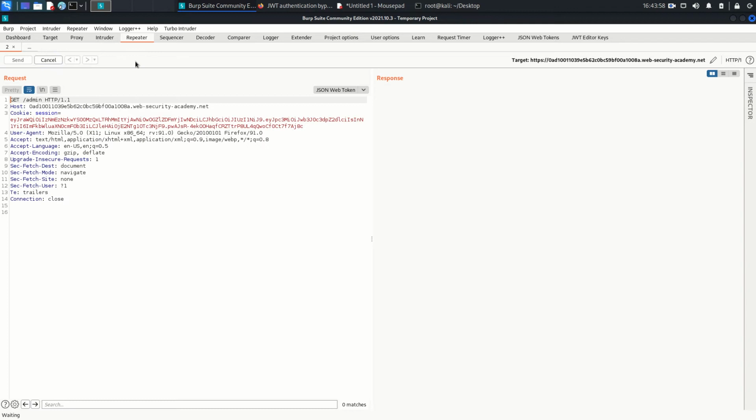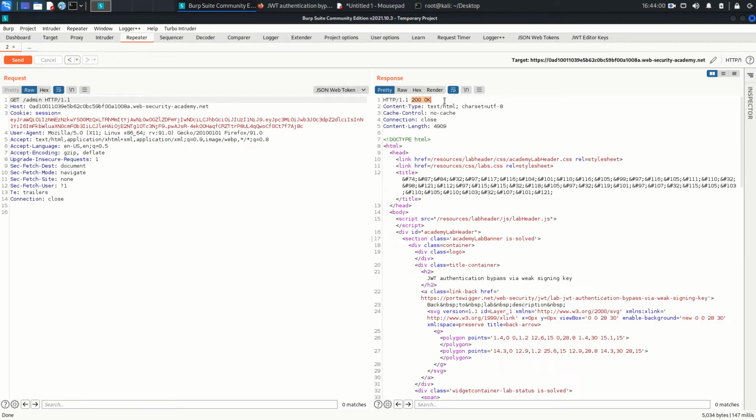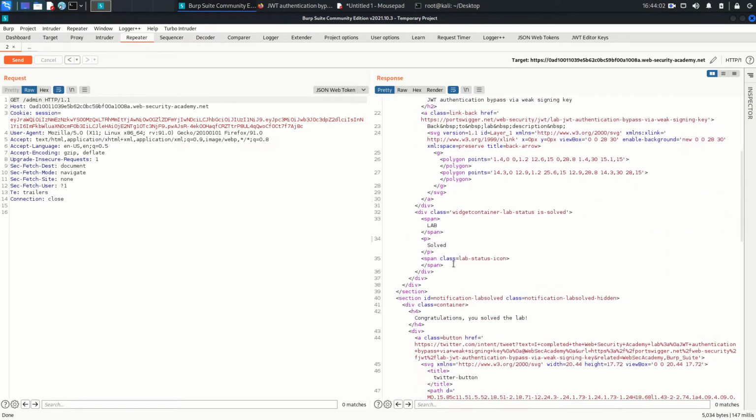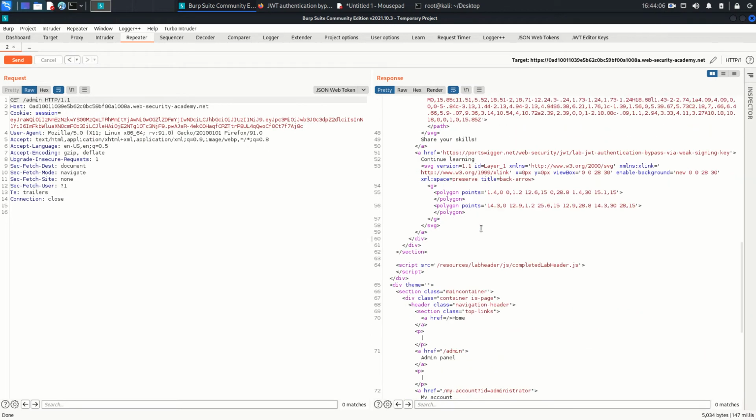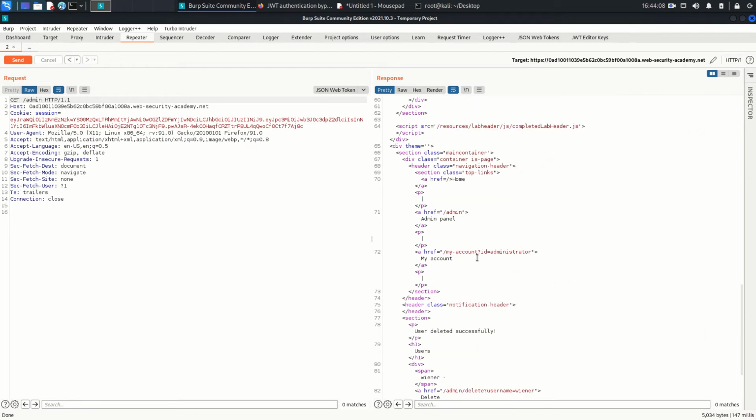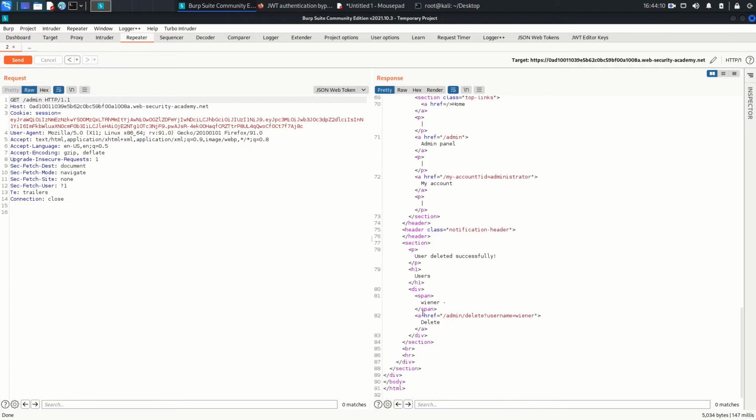Follow redirection, and as you can see 200 OK. And if you come here, congratulations, you solved the lab. And if you come here, now you will see only one user, which is Wiener. So Carlos user is already deleted. You can see user deleted successfully.